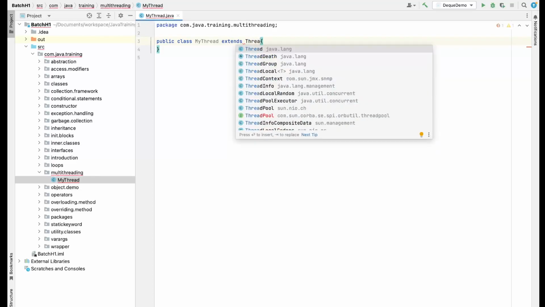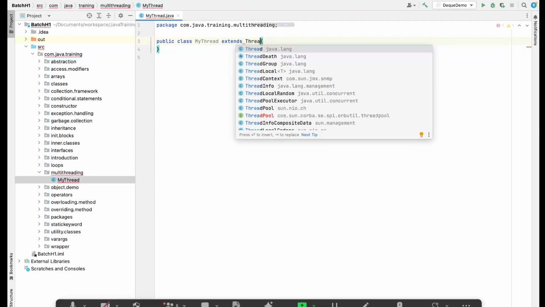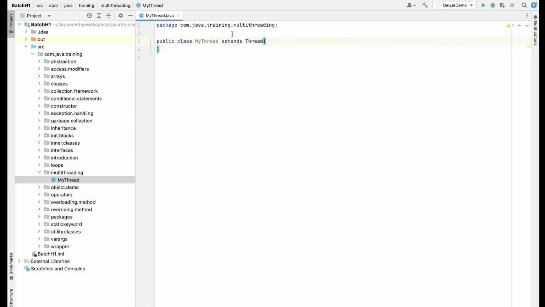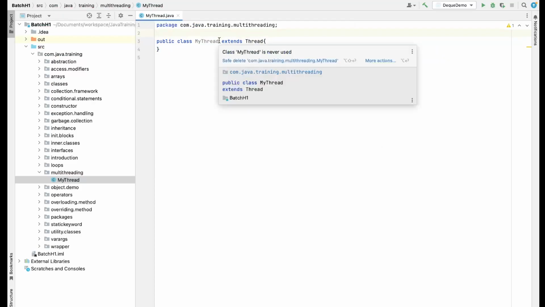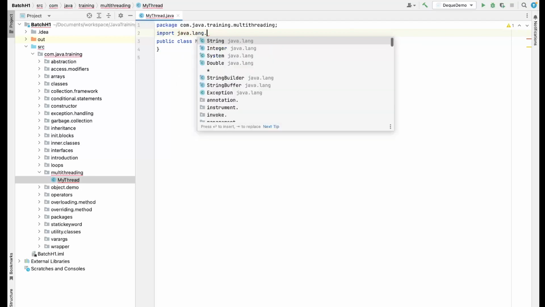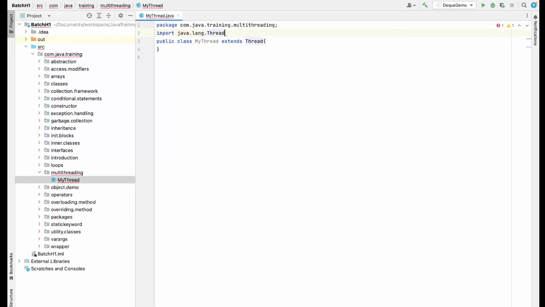When I write Thread, the first option I'm getting is Thread from java.lang. Once you press enter, you will see an import showing that the java.lang package is already imported, meaning java.lang is the default package. If you need any other package, you can import it explicitly, but java.lang is one of the default packages in Java.